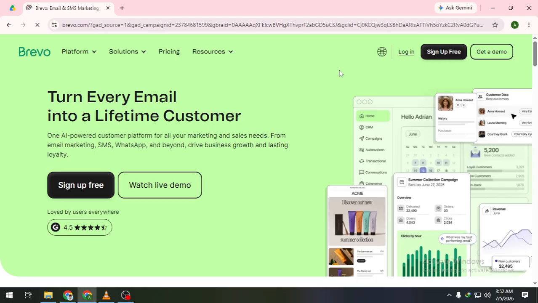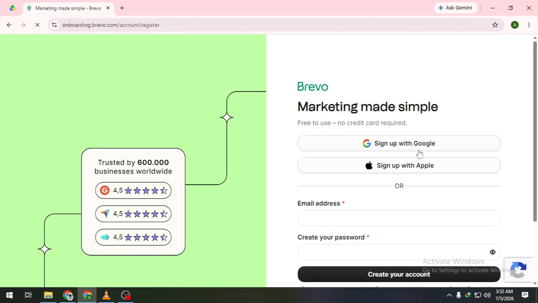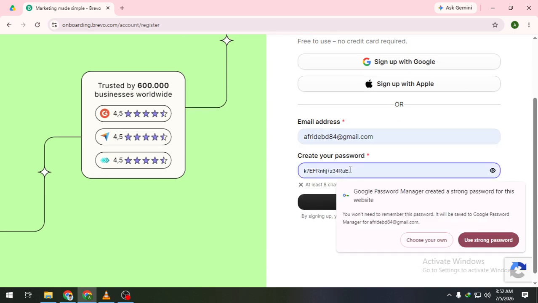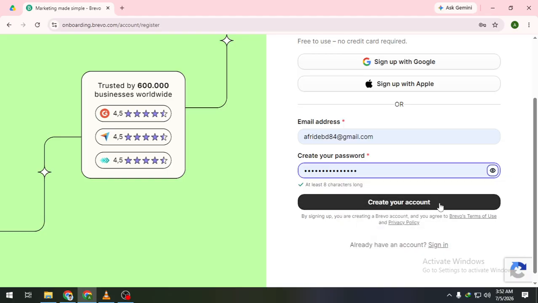Now enter the information Brevo asks for. You'll normally need your email address, a password, and a few basic details about yourself or your business. Use an email inbox you can access right away, because Brevo will send a verification message there.